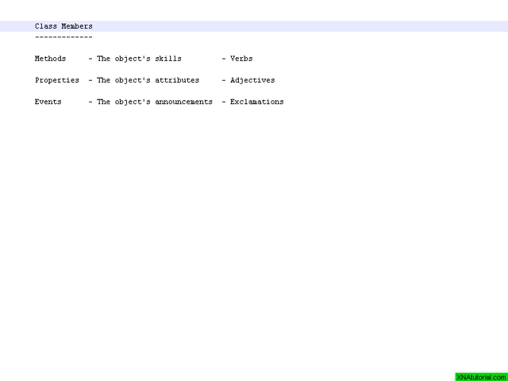Let's start with class members. I mentioned this before. There are three different kinds. There are methods, which are normal containers of statements. You can see these as the behavior of a class or an object's skills or as the verbs that it can perform. Properties are specialized methods which change variables.